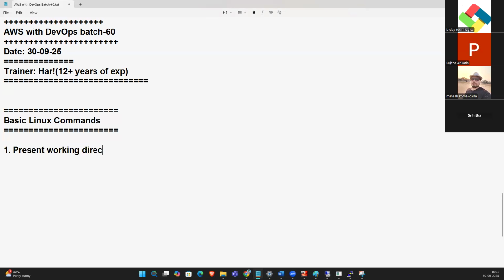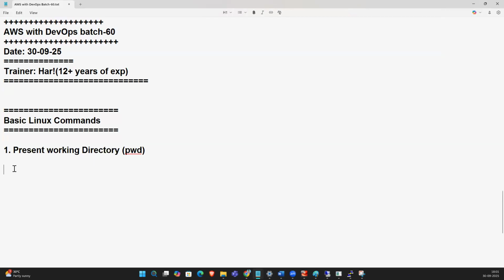Present working directory. What is the command, guys? PWD is the present working directory. The pwd command shows the current working directory. Current working directory means where you are, the path you are in.